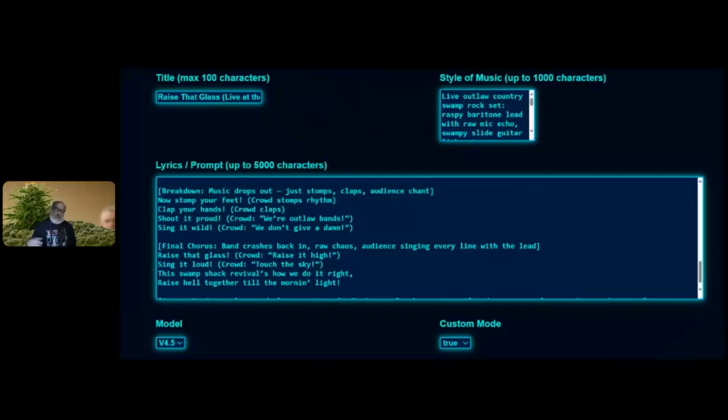So the way I have structured this is a little bit different than people are used to, right? So if you look, like right here, it says live, outlaw, country, swamp, rock set, right? And it goes in to tell you about the singer. But the biggest difference here is in the way that you style the song.